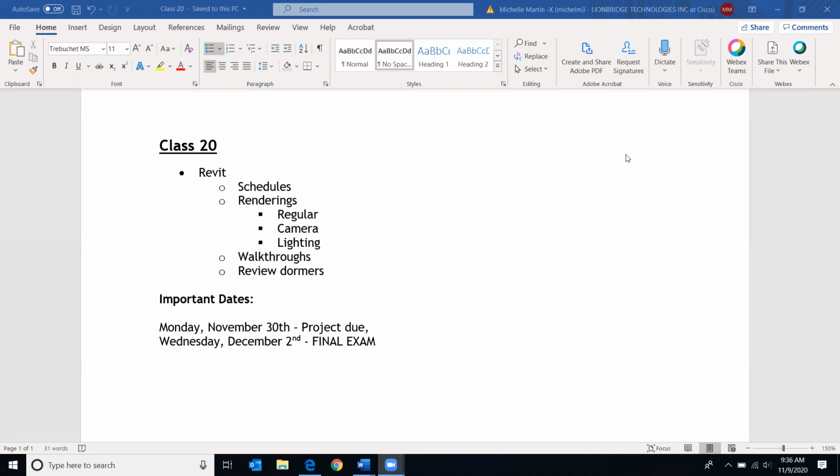Some important dates to remember. On Monday, November 30th, your final project is due. We'll talk about that a little bit more in the classes to come. And then on Wednesday, December 2nd is the final exam. So you can see we're getting pretty close to the end of the semester, and at this point in your project, you should be pretty much wrapping up all of your drawing work.